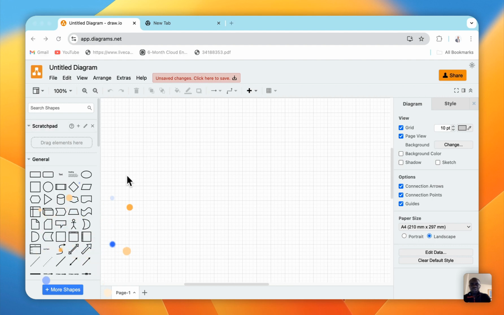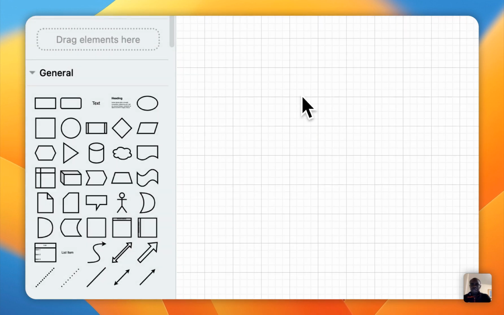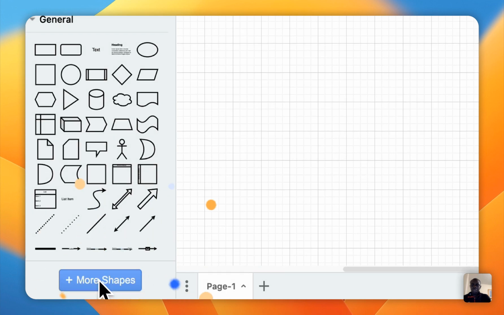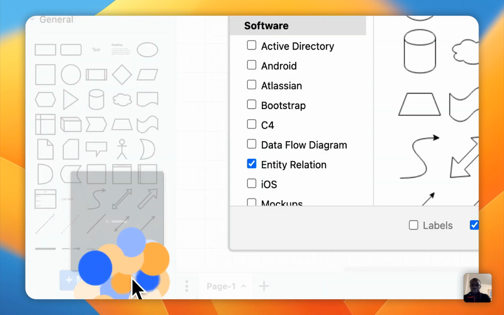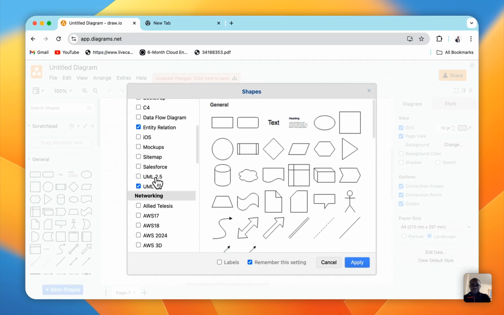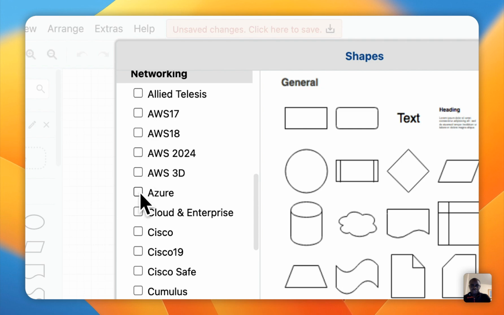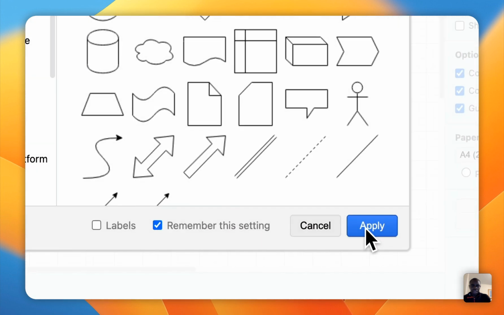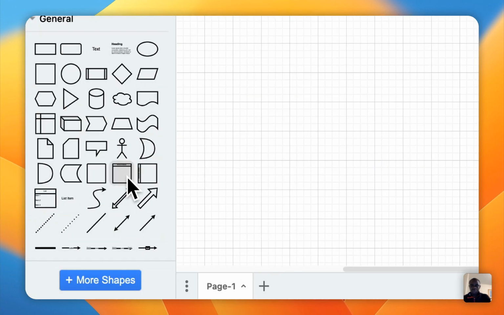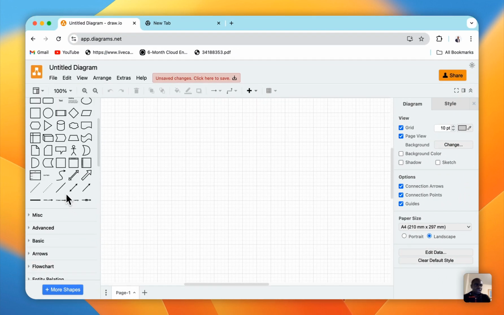For example, let me move the head out of the way. Let me position it somewhere there, and then let's come here. If you click on more shapes, you can add as many of the shapes as you can. Click on this, then you have this, so you can click on it. For example, I've added Azure before. You can click on it and apply, and then it will add it to the list of the services you have, like you have here, and so on and so forth.